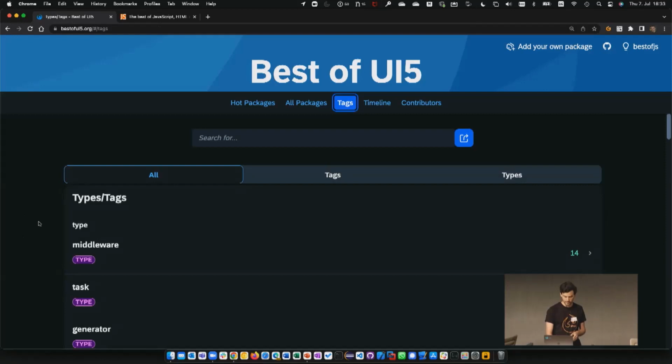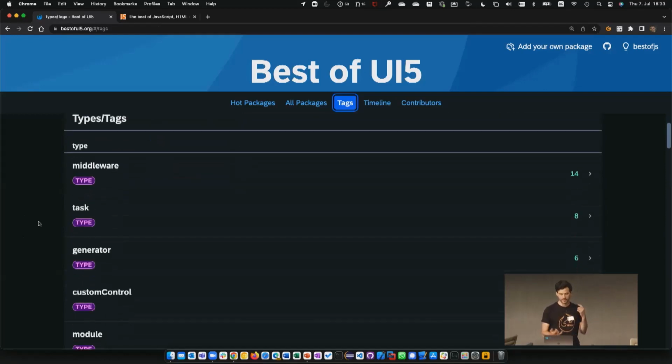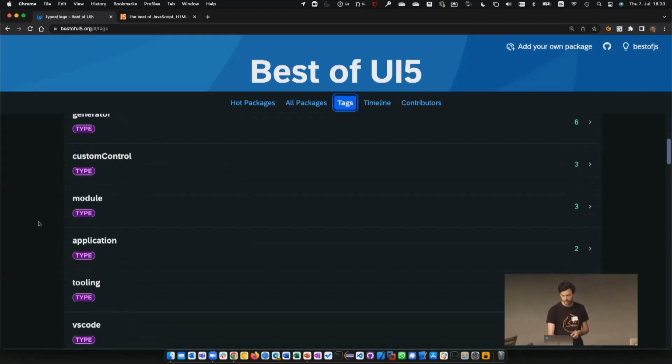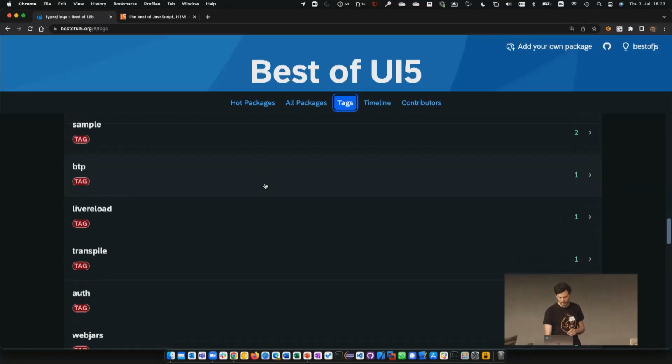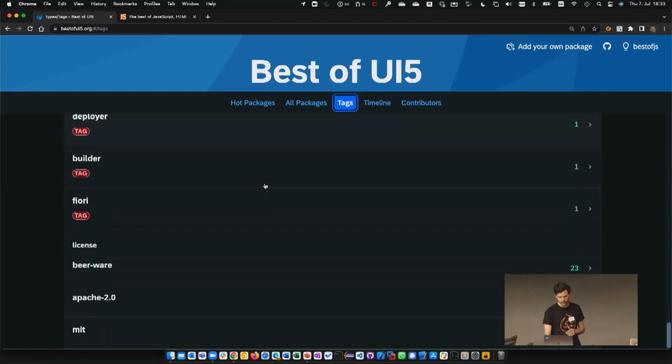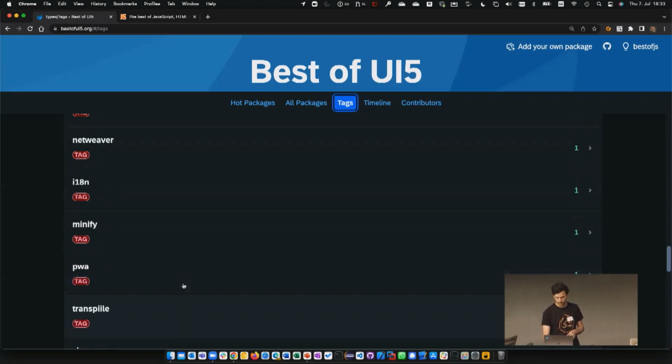There's a text overview, like what kind of types are here. Every single package we already add here has some tags. For example, maybe the UI5 ecosystem showcase, where a lot of those middleware and tasks are. So that's a tag to show just those. And at the bottom, you can search for the license we have right here.